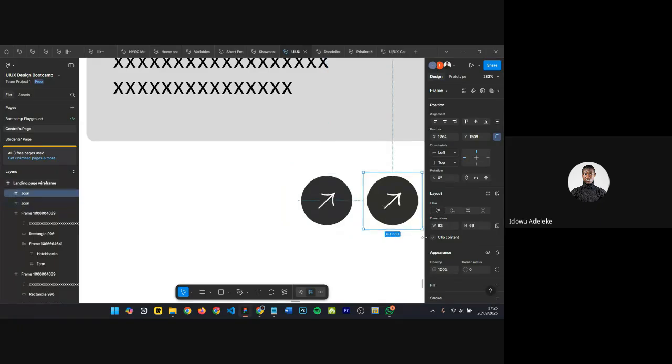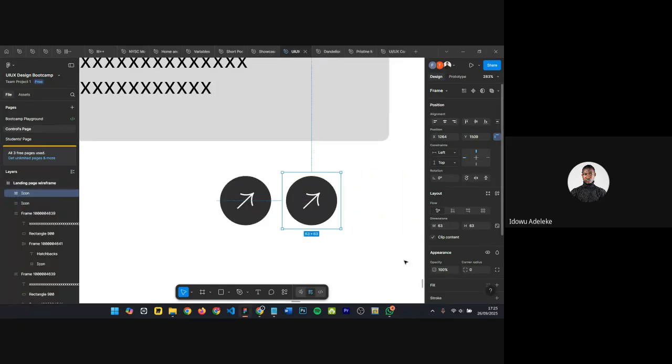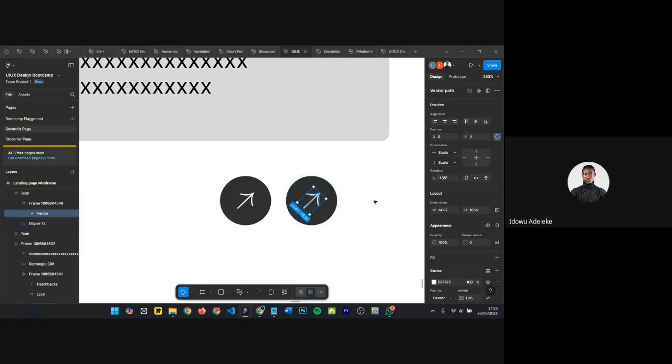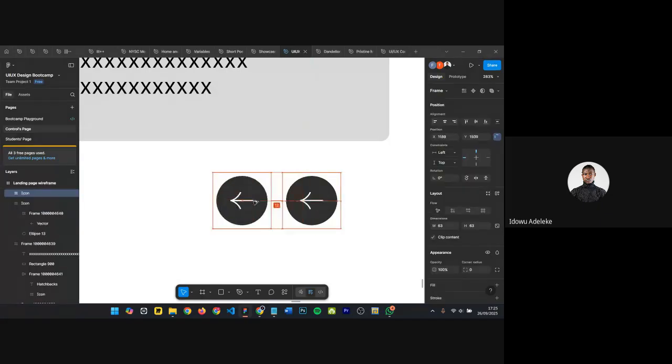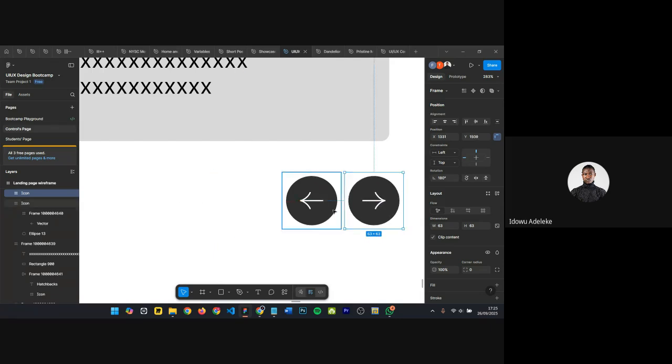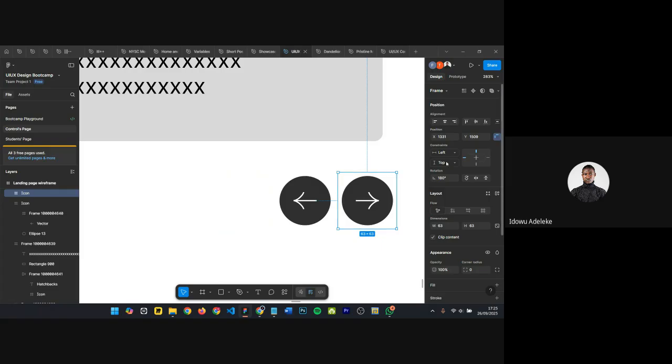So what I want to do is put this at 0% like this. And I'm going to delete this one. So you can then press Shift H to flip it like this. If I just want it to be like this. Okay, that's Shift H. But you can also see it under rotate, flip horizontally like this.